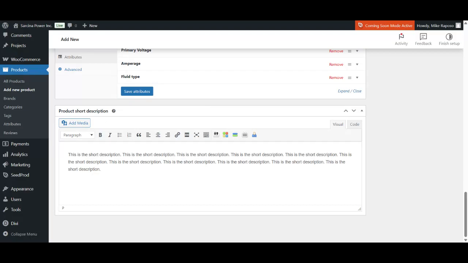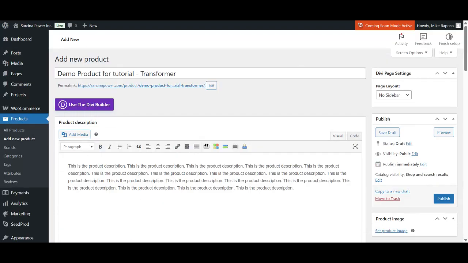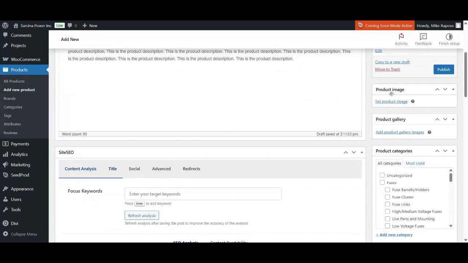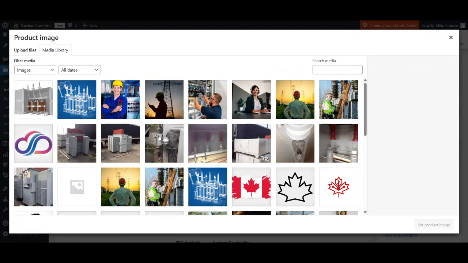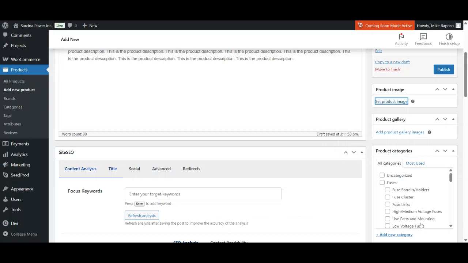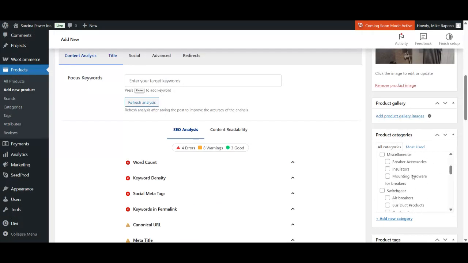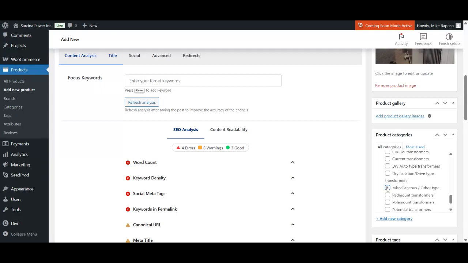Okay. Just going to copy paste it a few times. And then I'm going to go on the top right. I am going to simply go to product image. And I am going to use this picture here as an example. So I got this picture there. I'm going to give it a category. I'm going to say this is a transformer. And I'm going to say this is a miscellaneous other type.